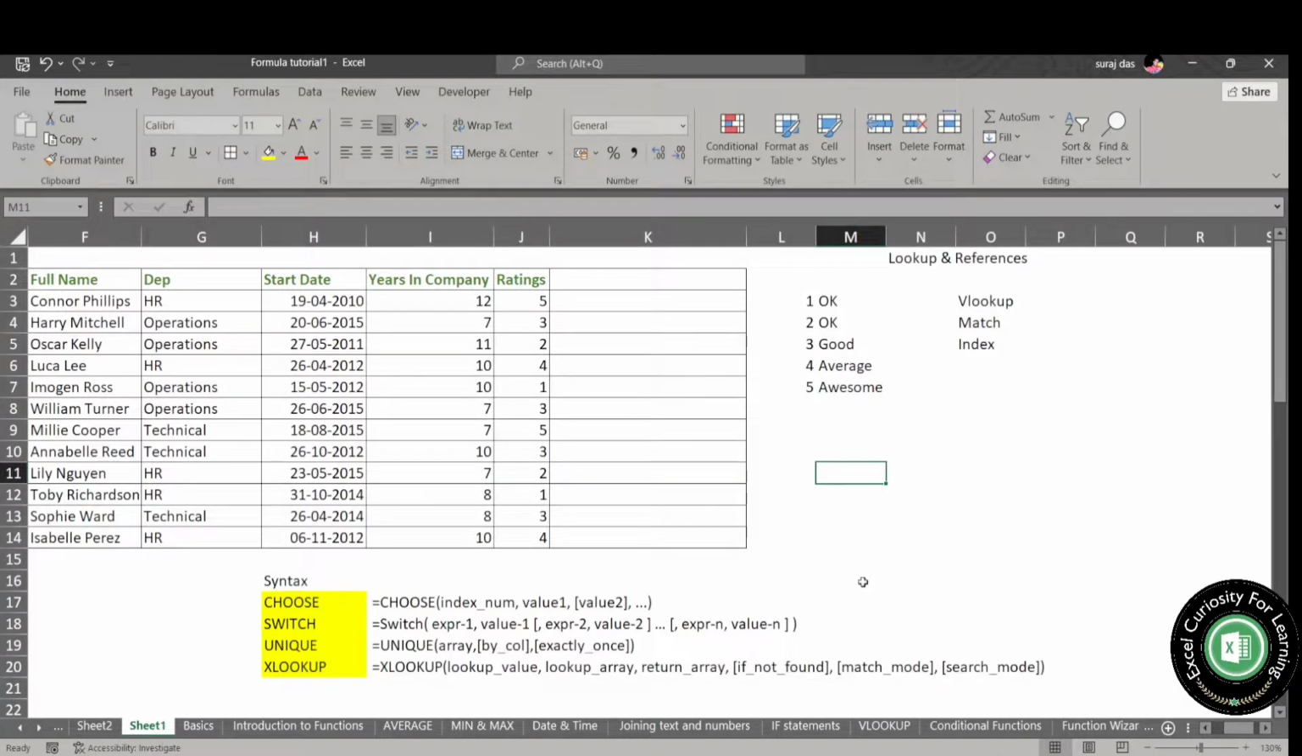So let's start with the second part of lookup and reference, and we will look at choose, switch, unique, and next lookup in this. So first we'll go with the choose. Choose is nothing but a positional function. Let's take an example here.